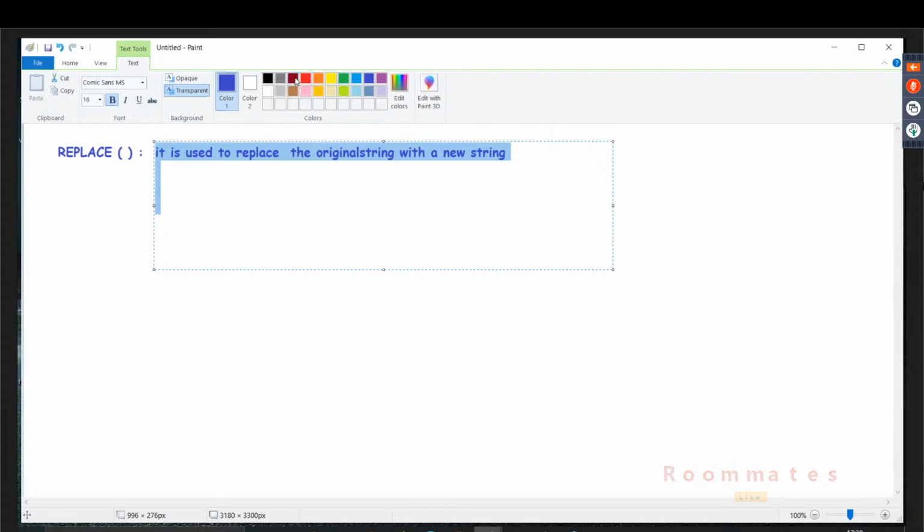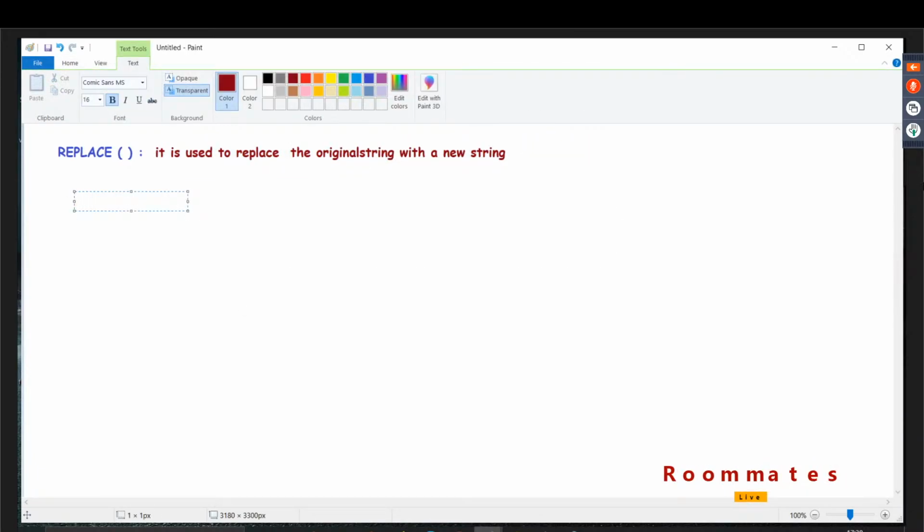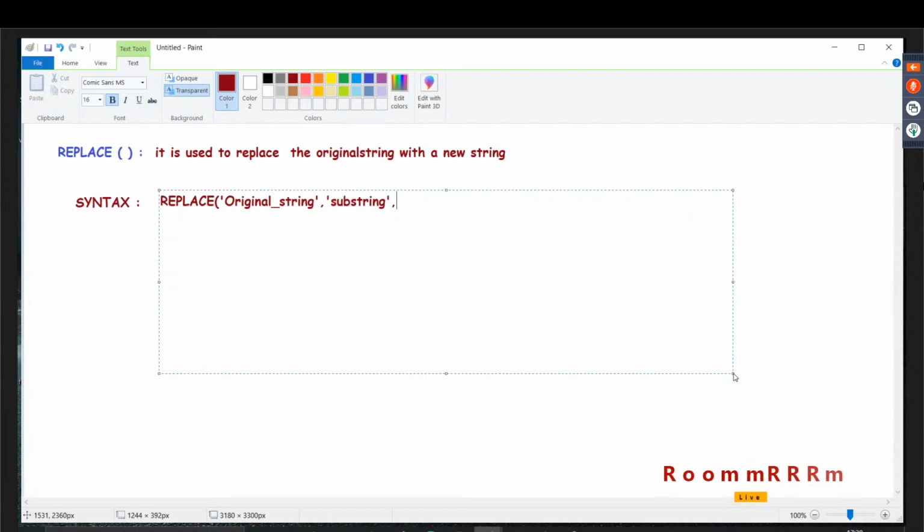Now, for example, what query can I write? What is the syntax? The syntax is very simple. Replace of original string, comma, substring, then comma, new string. But new string is optional. So this is the syntax.